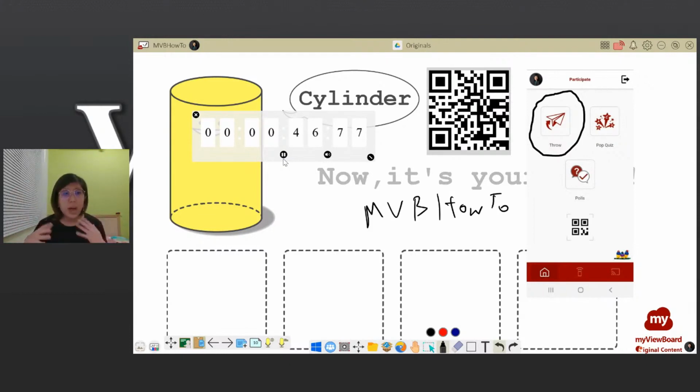For your students, you have this option where they can throw the different cylinder-shaped things, or another way that you can do this is you can do this as a homework assignment, and the students can, for homework, look for different objects around their house that are these 3D shapes, take a picture, and then submit it as a homework assignment. So it's up to you how you would like to use this lesson. You can change it around, do different things, make it your own. So that's the beauty of myViewBoard Originals.